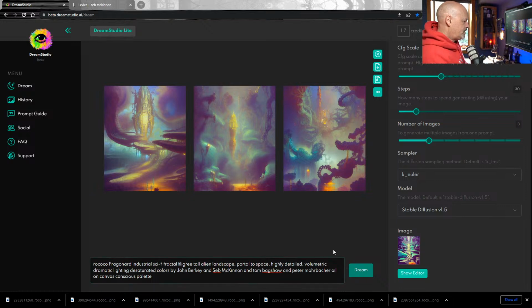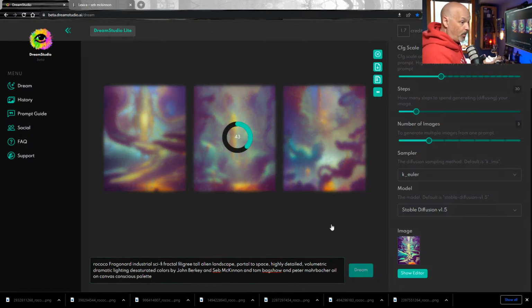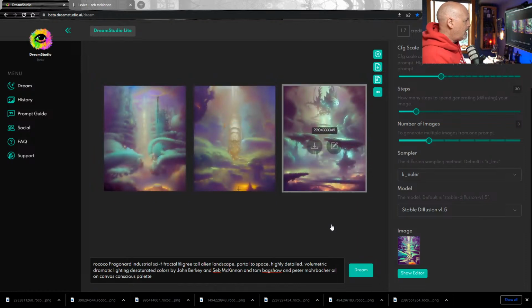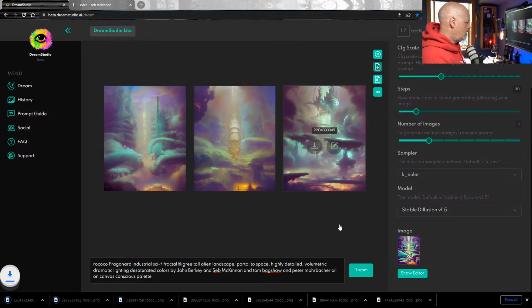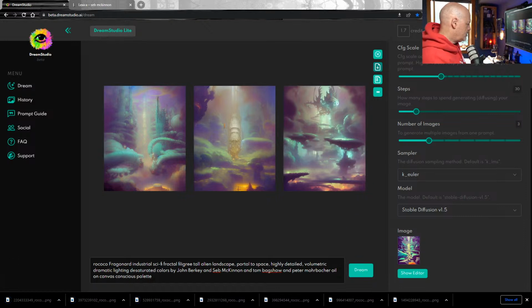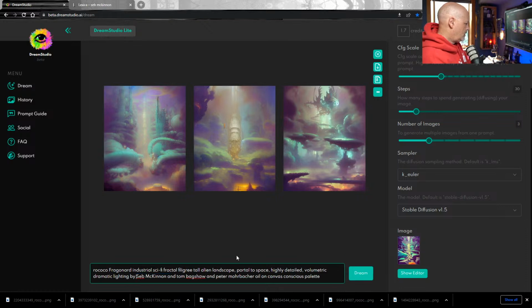All right, let's try this. This should probably render a person in here, since they both do people. So we'll end up with probably an element or an entity. Work backwards here. What's killing us? Let's do saturated colors. Let's drop this off. Let's get rid of John Berkeley. Tall alien landscape, portal to space, highly detailed, volumetric dramatic lighting. We could remove Rococo and Fragonard.